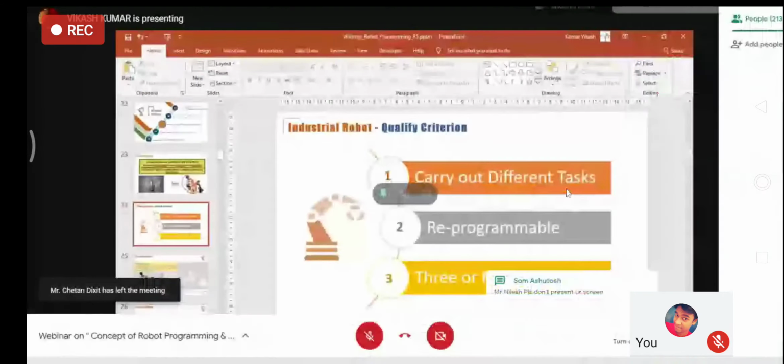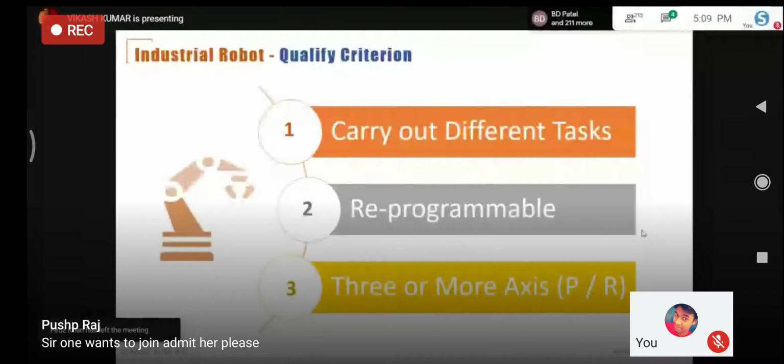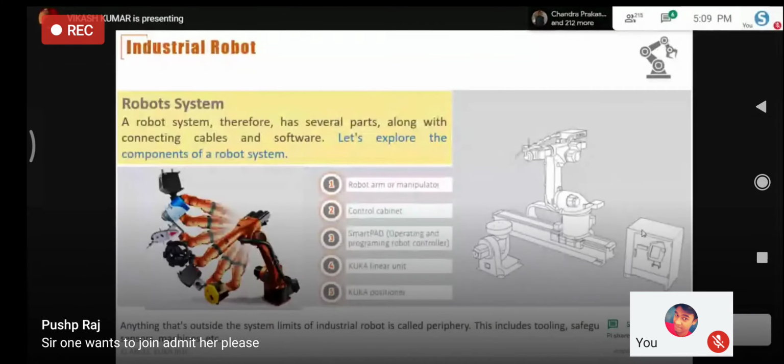So the last essential component for industrial robots is that it must have three or more axes. The three axes can be purely prismatic, purely rotary, or a combination of rotary and prismatic. You can easily recognize the essential components that we have to consider for any application. This is basically wholesale defined under the robotic system.